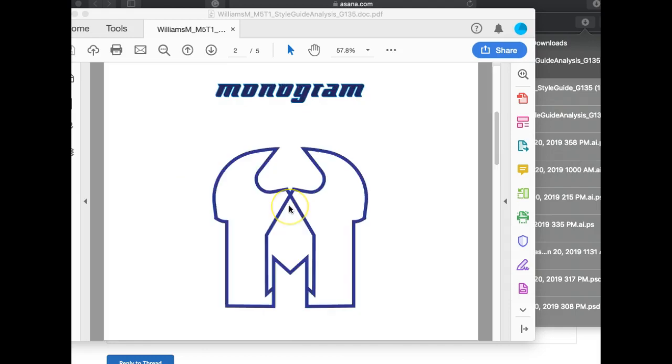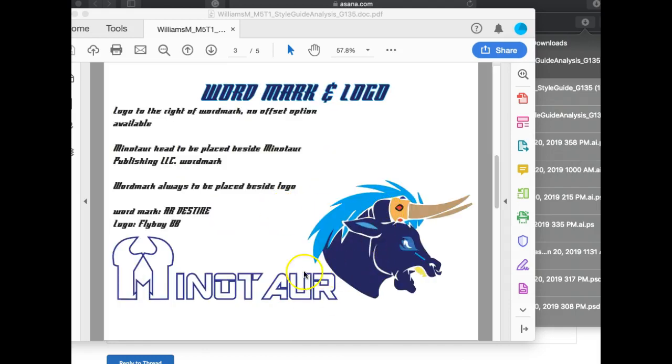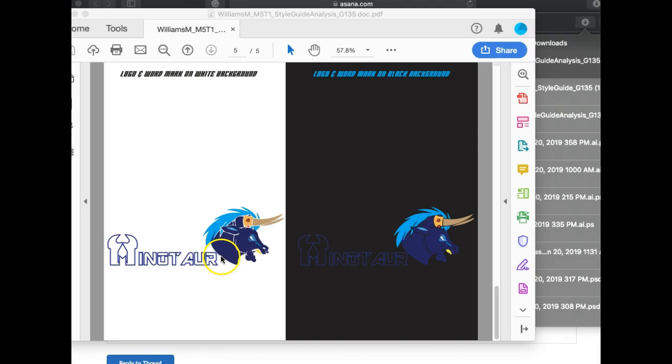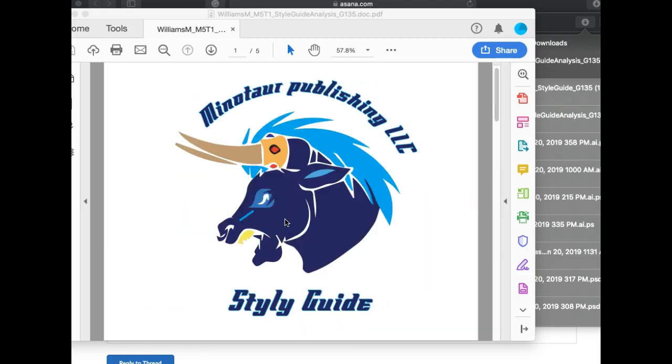This one's facing left. This one's facing right, and then you've added the word mark along with the monogram here for the type. So you've got kind of this combination here of all of your work to establish this logo. So I'm a little confused as to what your actual logo is. All right, I think this is too much. Okay, so your regular logo would be this. This is your logo, right, with Minotaur Publishing, all right?